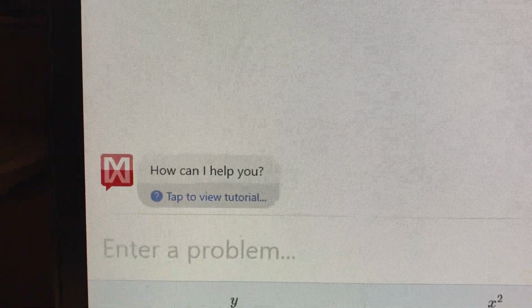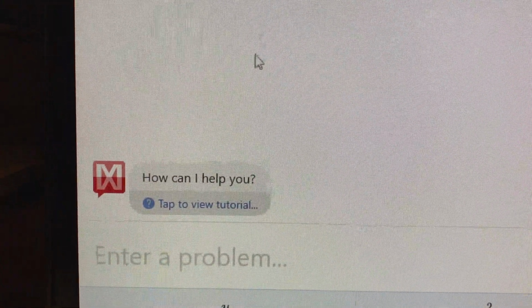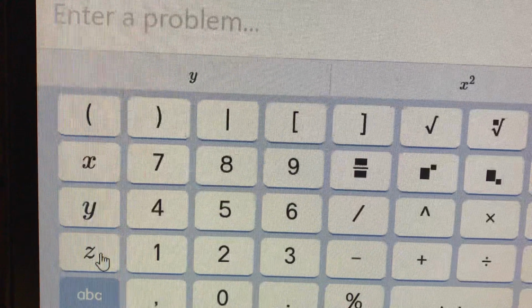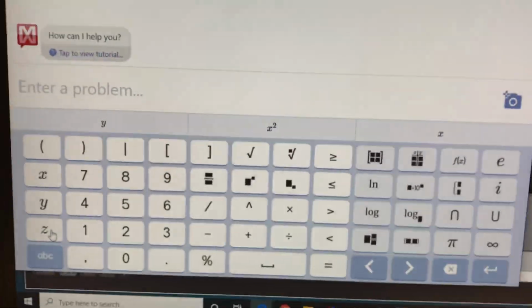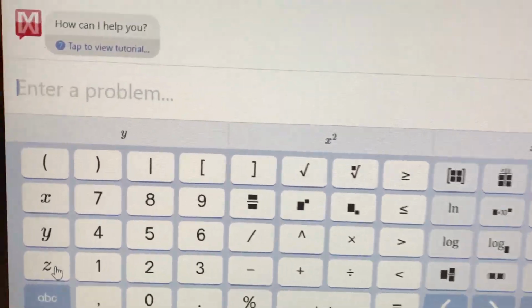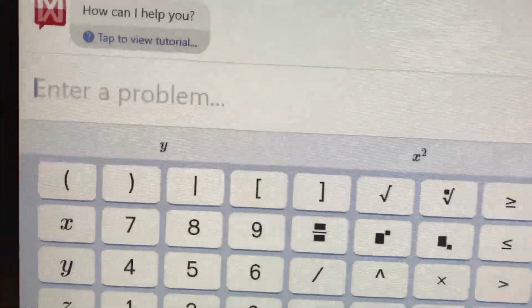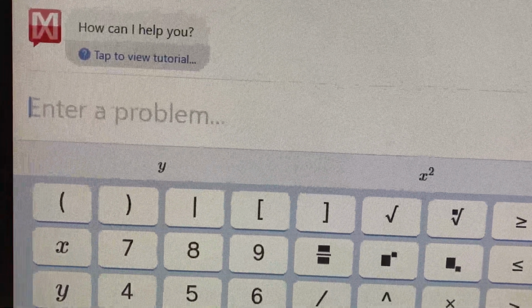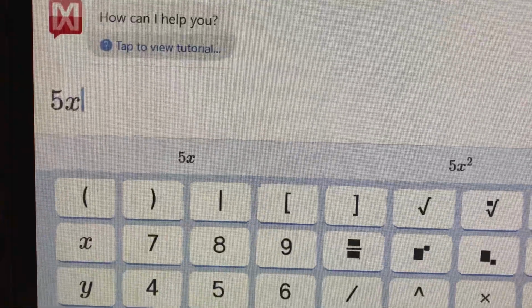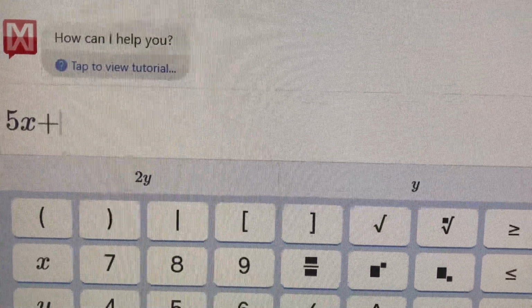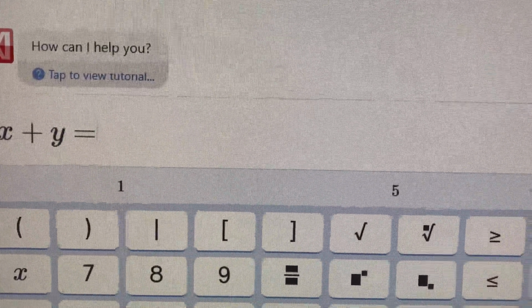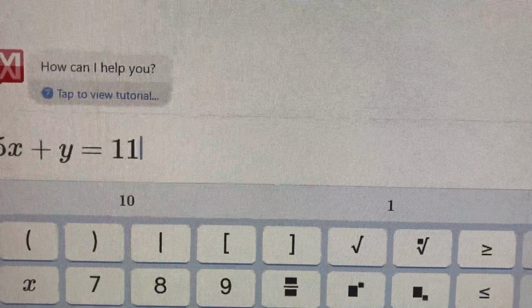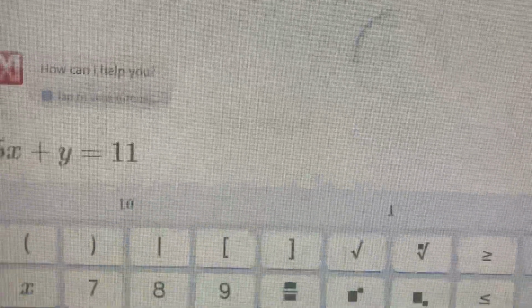So the first one was 5x. All right, let me click on the website. There we go. It has all the symbols and everything; you can see it just popped up. If you need to make fractions or funky symbols, you can, but this one we won't have to. So I'm going to do 5x plus y equals 11. And I'm going to hit the return key.